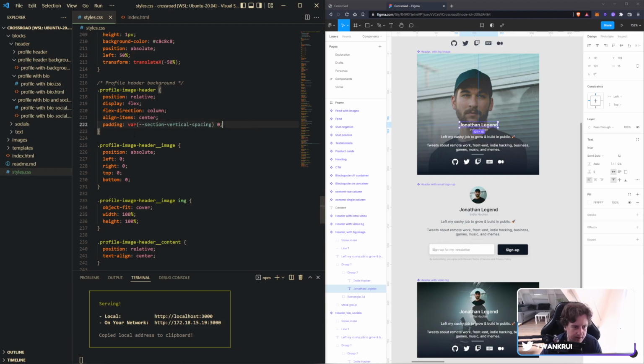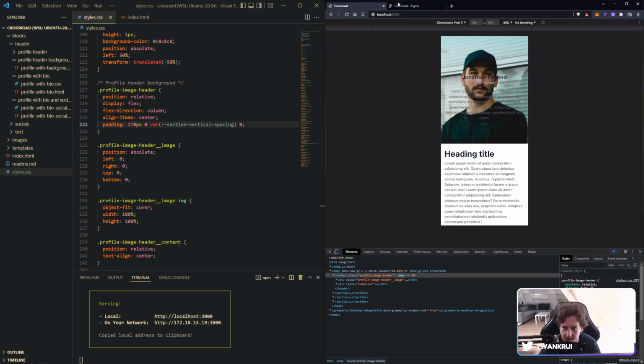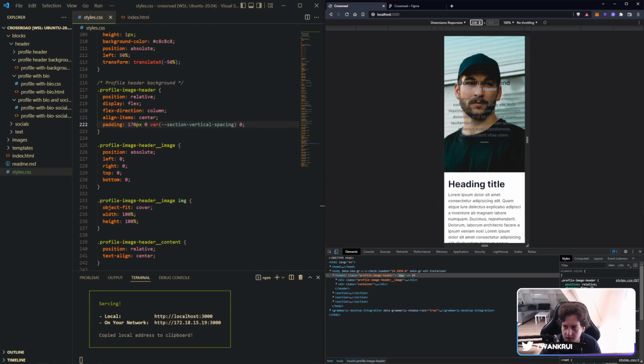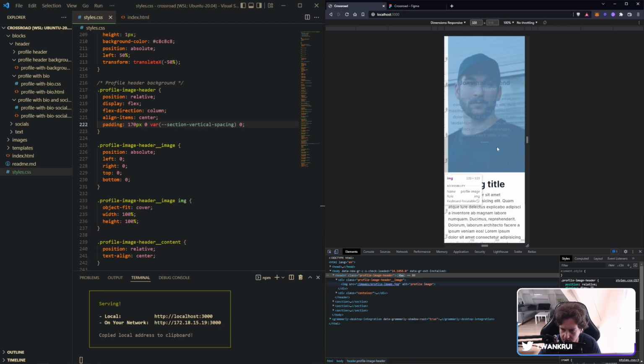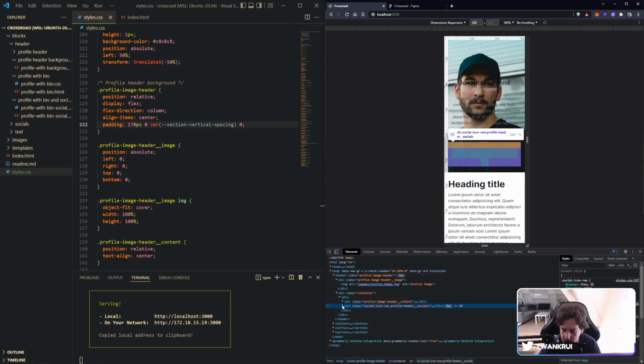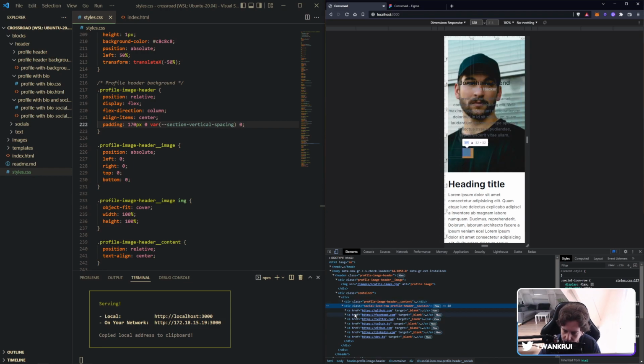So let's set a generous padding top, like 170 pixels. It's supposed to have. So this is with a 33. To see what's going on. Okay, so we have the header. This. Now, why are you not showing up?